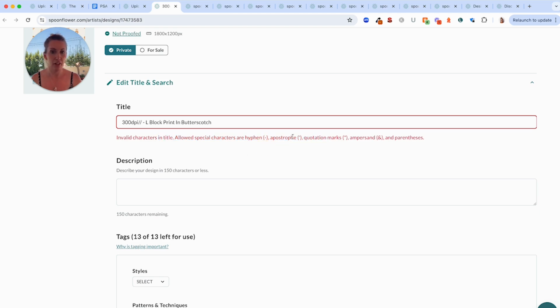So now we can have hyphen, apostrophe, quotation marks, ampersand, and parentheses. Okay, but 75 characters in total.